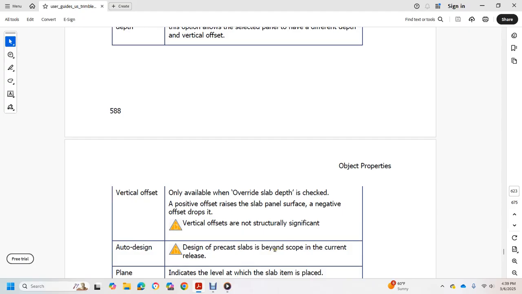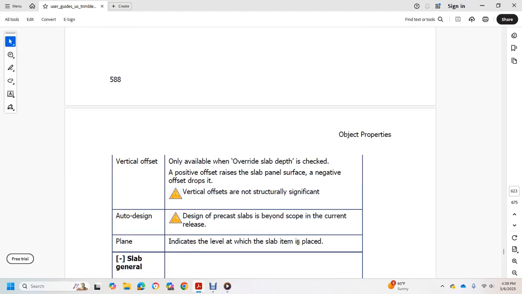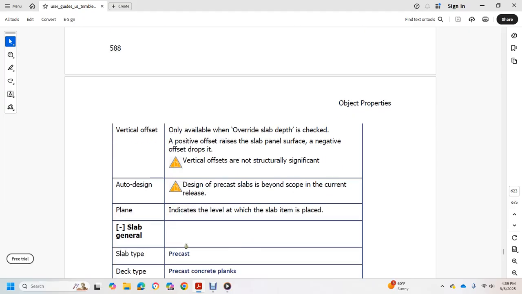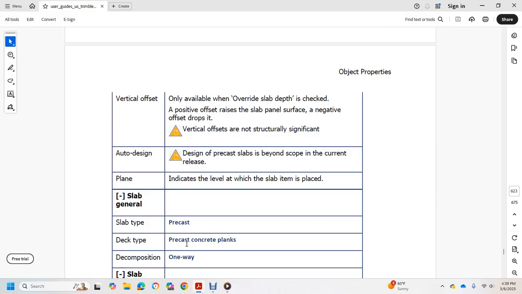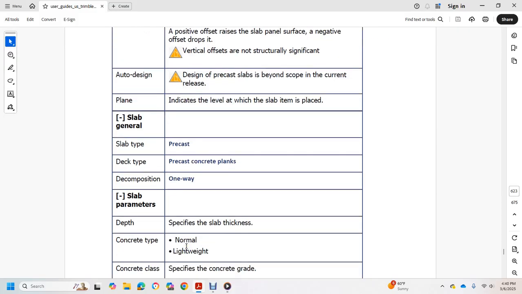Auto design of precast slab is beyond the scope of the current release. Plane indicates the level of the slab item placement. Slab general: slab type precast, deck type precast concrete planks. Decomposition: one way. Slab parameters: depth, specify the slab thickness.